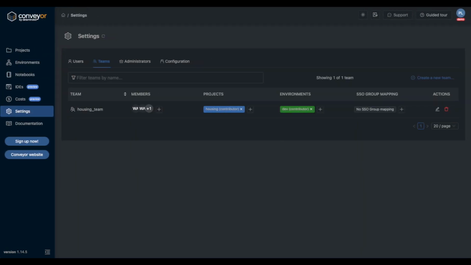Remark that you should not restrict yourself to managing access on an individual level. You can also use teams or groups which you can define within Conveyor or link to those from your identity provider. Managing access has never been so easy nor so secure.